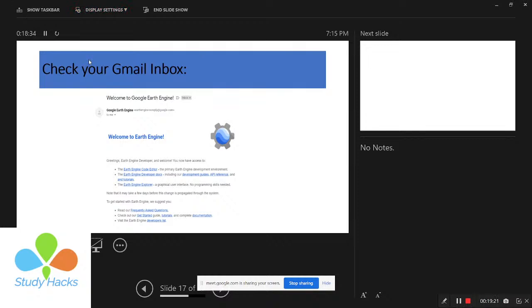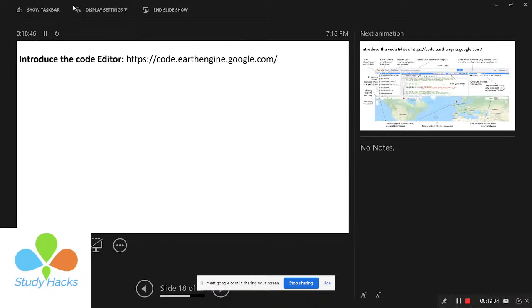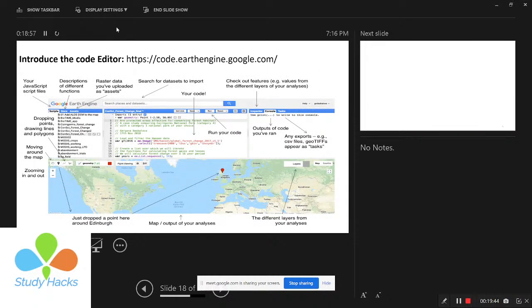When you click on the Earth Engine code editor, it will show up like this. So you can simply click on this and go to earthengine.google.com. When you go to this link, you get a page like this. Okay, so this is your code editor. I hope you already got the code editor. Yeah. Okay.